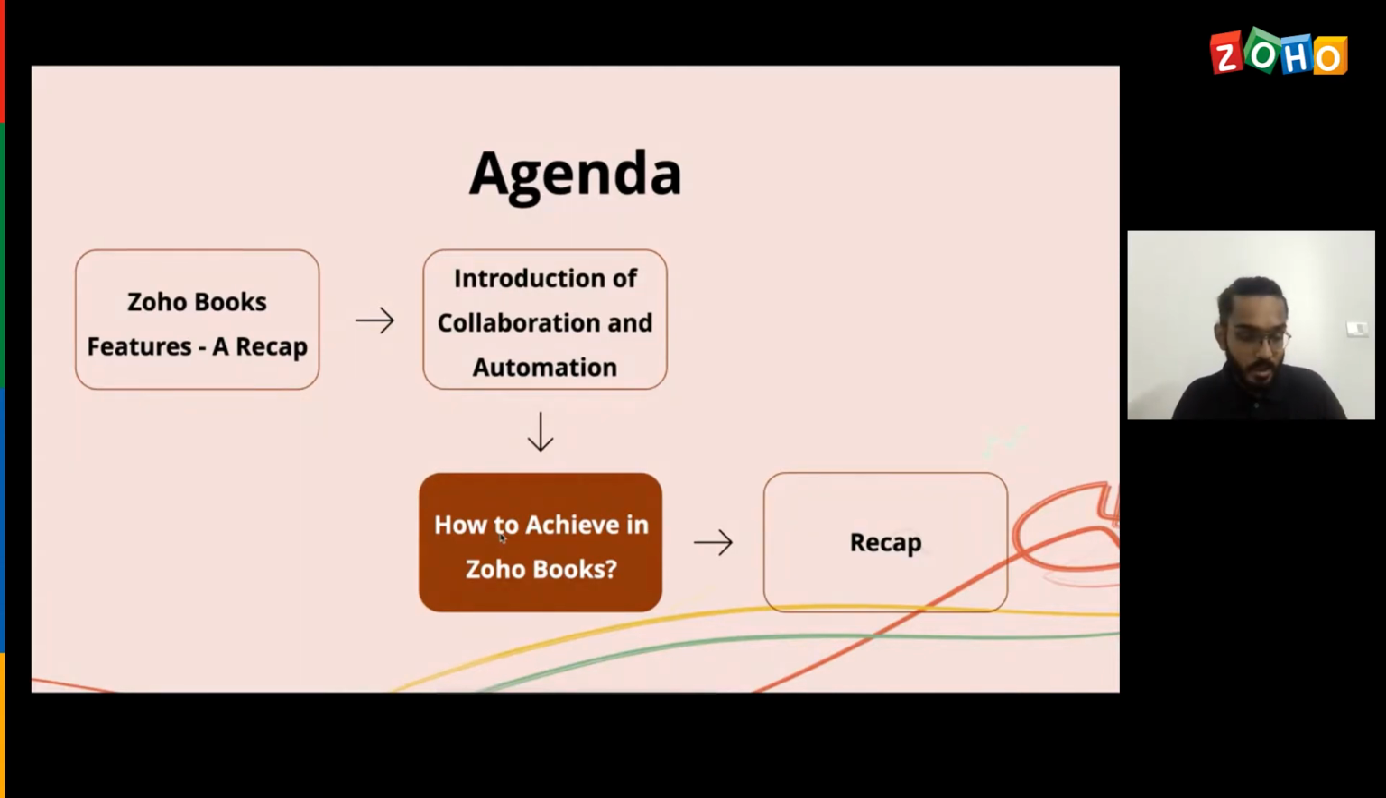What are all the collaboration and automation expectations that a business can have? We'll be listing them down, and we'll be solving them one by one for you. And in the meantime, while we solve them, we'll be giving you the tasks as well. After that, we'll be having a recap for this session. So that's it with the agenda.